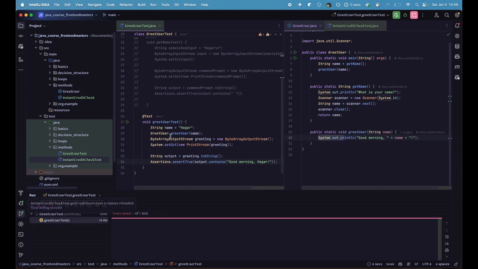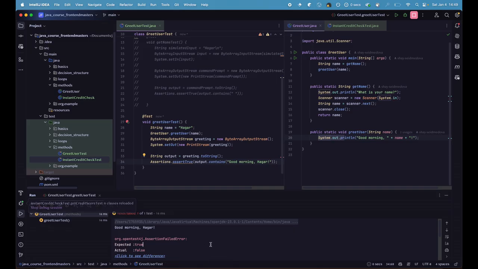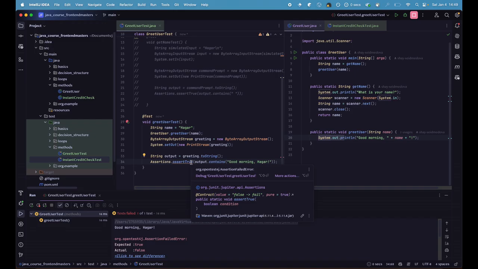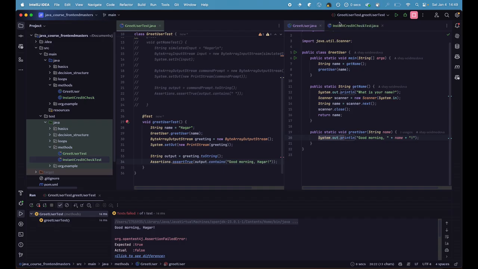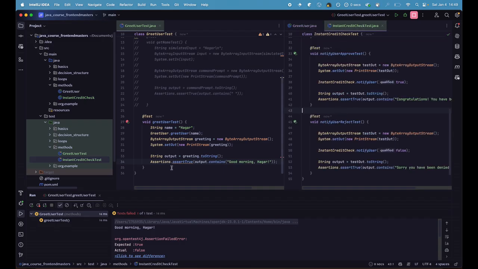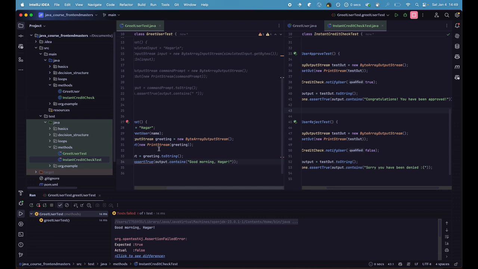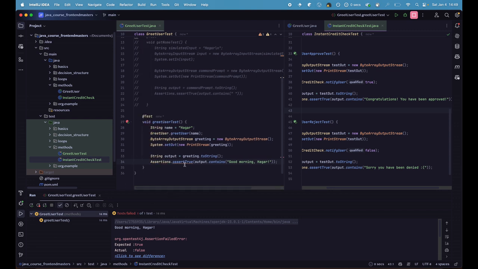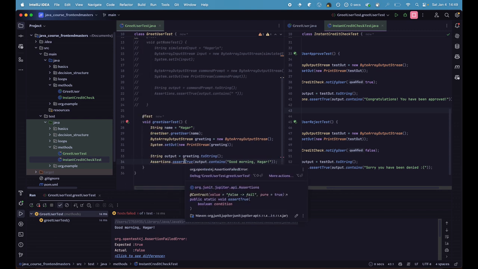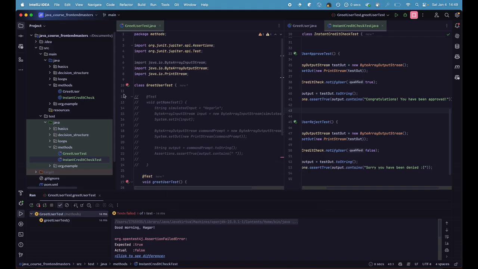What? Expected true, actual is false. Assert true. Is this not the right way? Assertions assert true, output contains. Assertion failed, error.